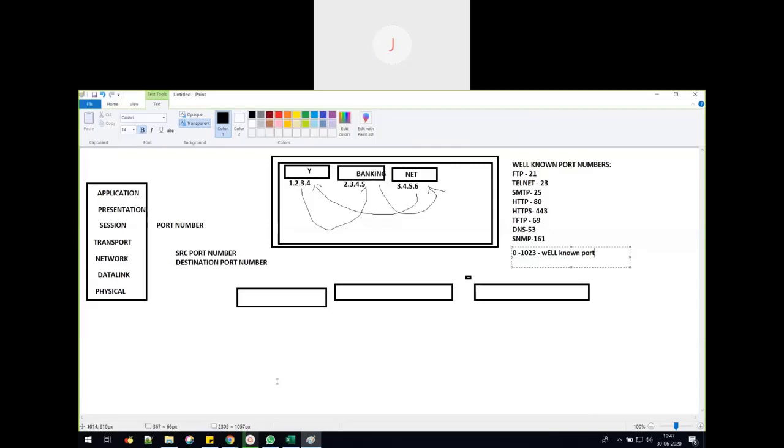And there is something called registered port numbers, from 1024 to 65535. These are called registered port numbers. And these port numbers don't change? Well-known port numbers don't change. For HTTP, it is always going to be 80. HTTPS, it is always 443.